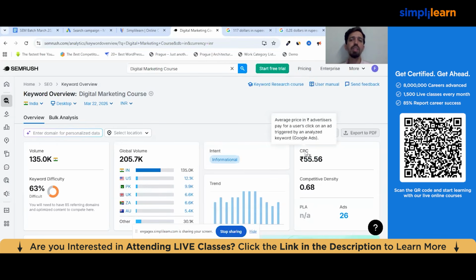This CPC is the average bid. What do you mean by average? Anyone knows what is the meaning of average, guys? Half of it. Okay. So what is the bidding going on for digital marketing course in India? If the average bid is 55 rupees, 110. Double of that. Yes, that's the average. Okay.